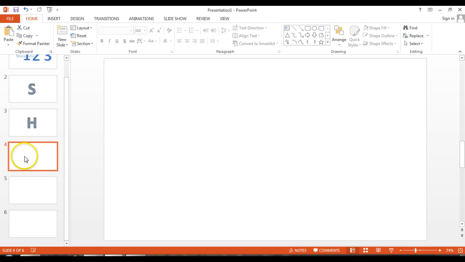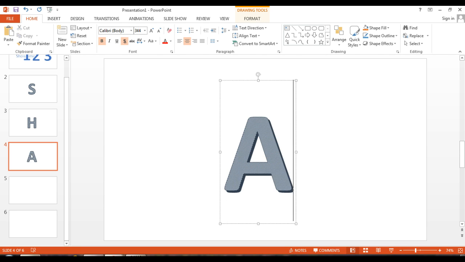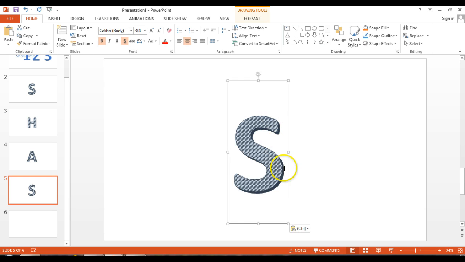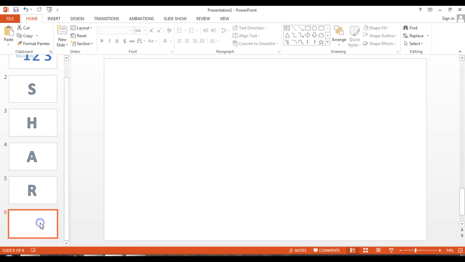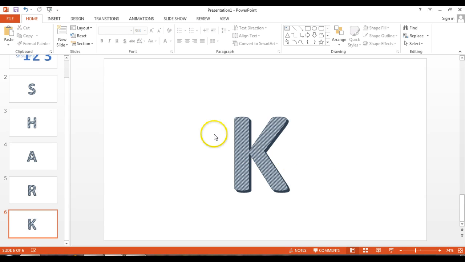Then I'm going to click over here on the left to the number 4 slide. I'm going to come over here and right click, and I'm going to go ahead and paste. I'm going to highlight it, put the letter A. Then I'm going to go to the left here and click on the 5th slide. Go over to the right. I'm going to right click and paste. I'm going to highlight that. Put R, and the number 6, I'm going to right click, paste, and put K. So as you can see, now it spells out shark.